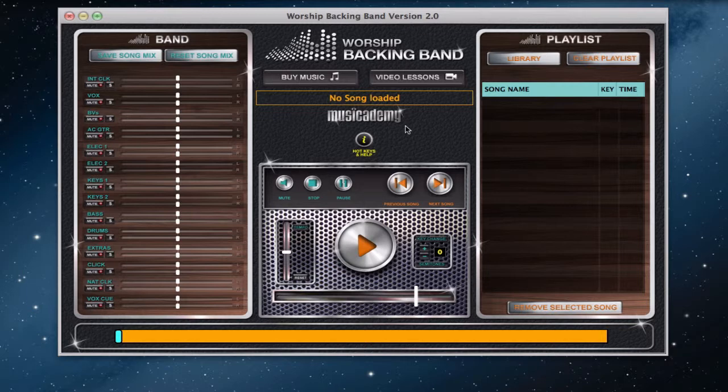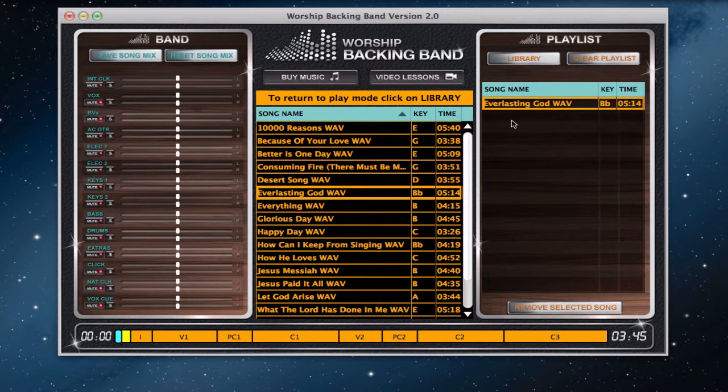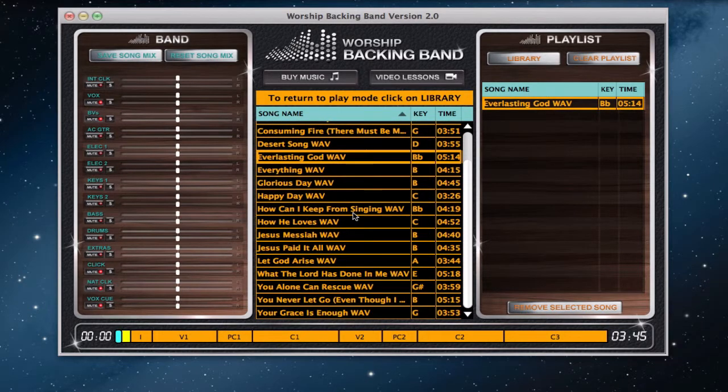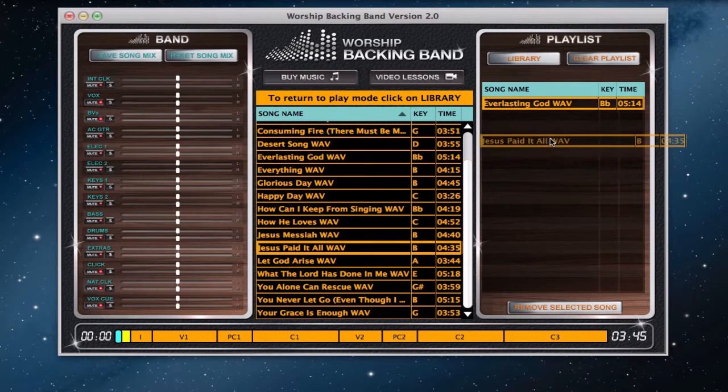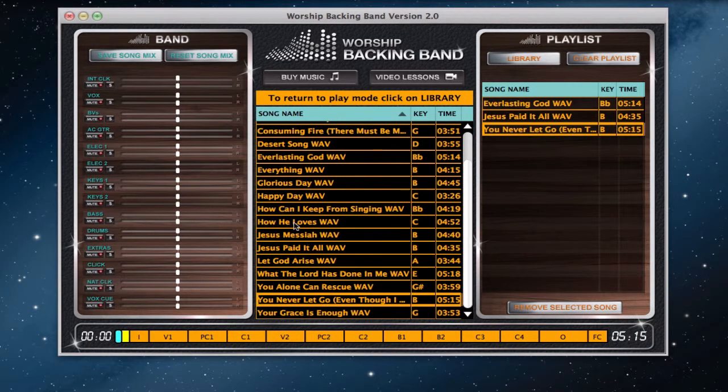So go into the MultiTrack player, click on Library, and the songs that you've downloaded that are available to you will all appear. And it's just a case of finding the songs that you want and dragging them into the playlist. So I'm going to have Everlasting God. I'm going to have Jesus Paid It All. I'm also going to have You Never Let Go and Happy Day. There we go. So there are my songs.